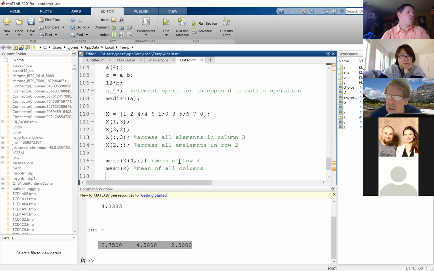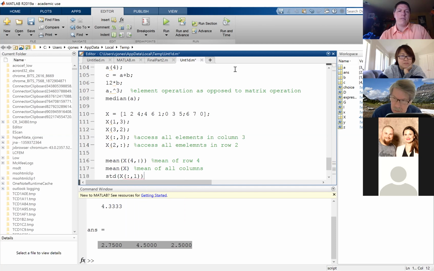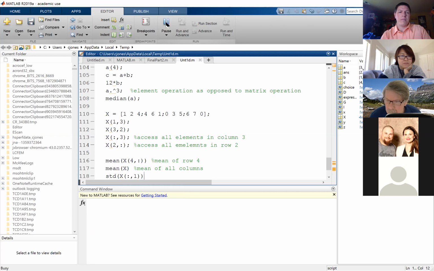Find the standard deviation of column 1. So that would be STD, X, and we don't care about the row, we care about the column. So we're going to say colon, comma 1. And we're just going to run it. All right, and there we go.